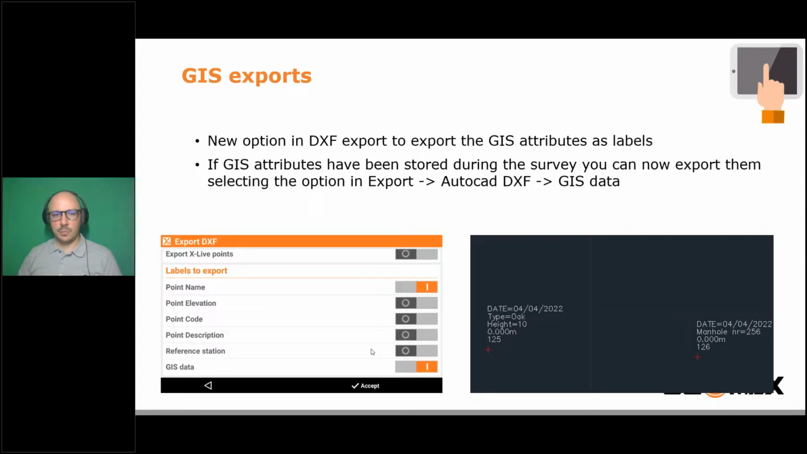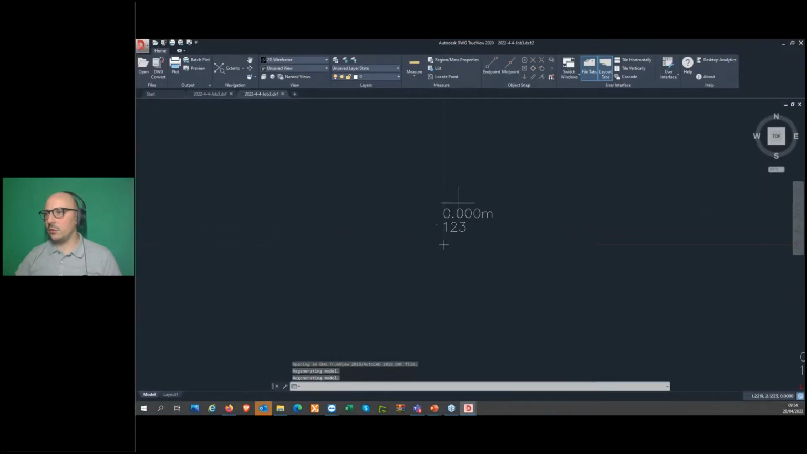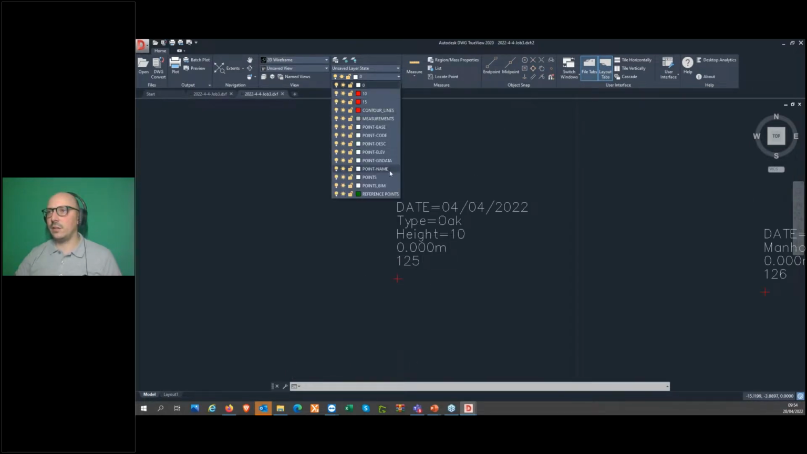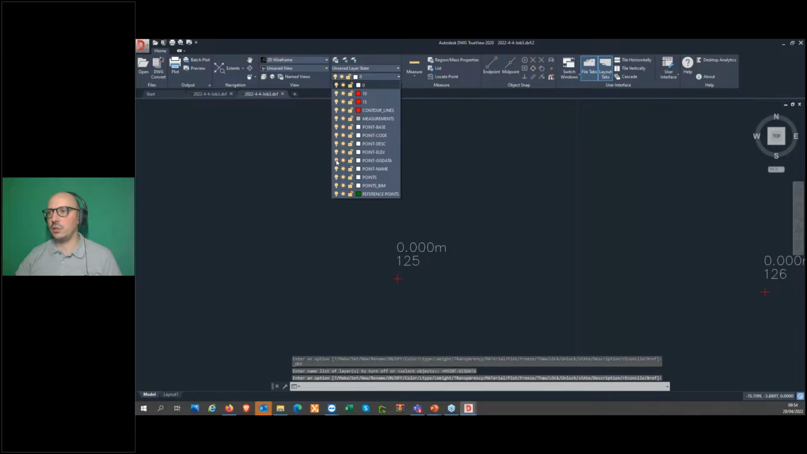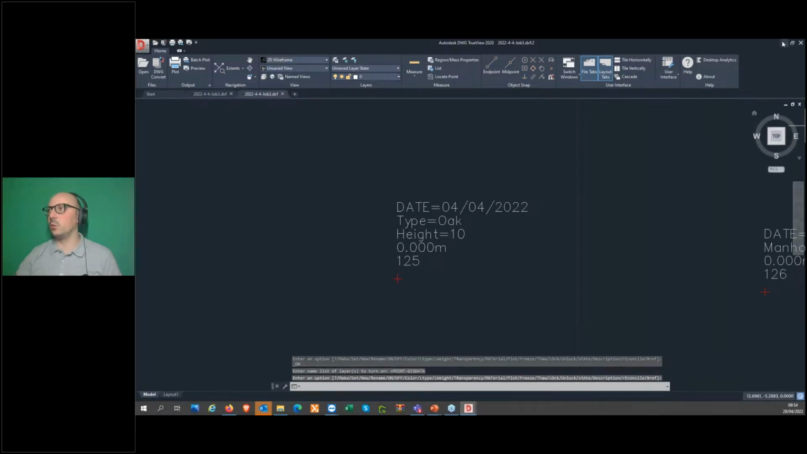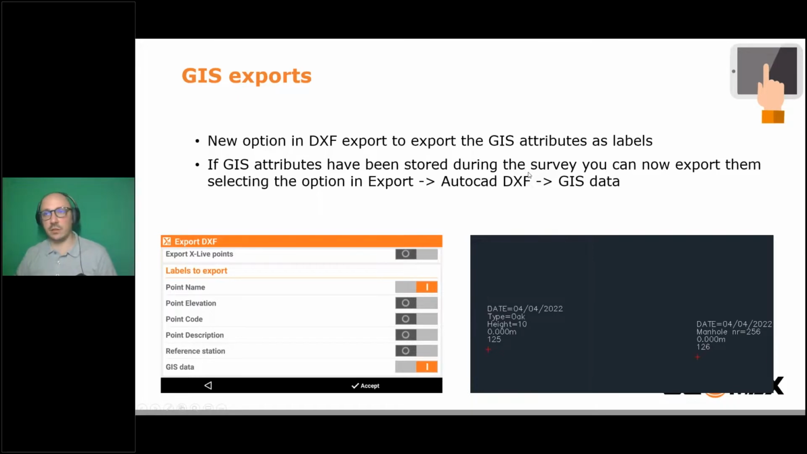Let me open the file that I have exported. In this case, for example, you see I selected this. This was probably a tree because here I have some attributes: the date, the type, the height. Here I had the number of the manhole, and other information. And here let me show you. You see this is a normal topographic point. This is a GIS point, and here I have several different attributes. This data is exported on a specific layer called point GIS data. Okay, so this could be useful if you are working with GIS attributes.